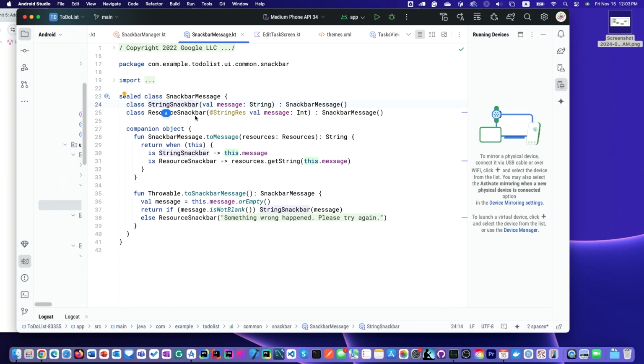So what kind of classes do we have? We have string snack bar, and this is a message stored in a string. Good but not perfect. Why? It's not perfect because if this message is displayed to the user, probably it will be displayed to the user.